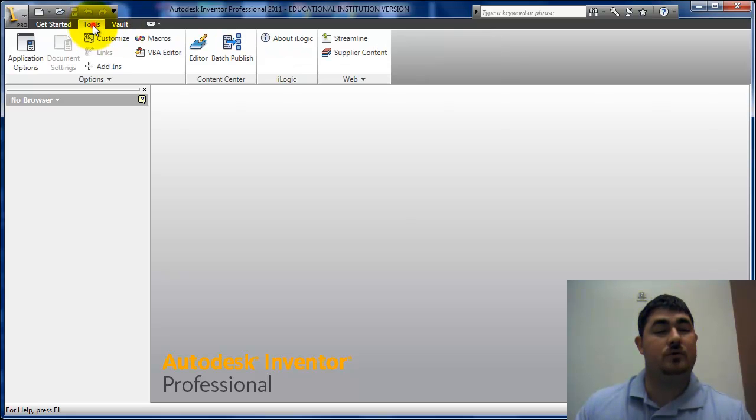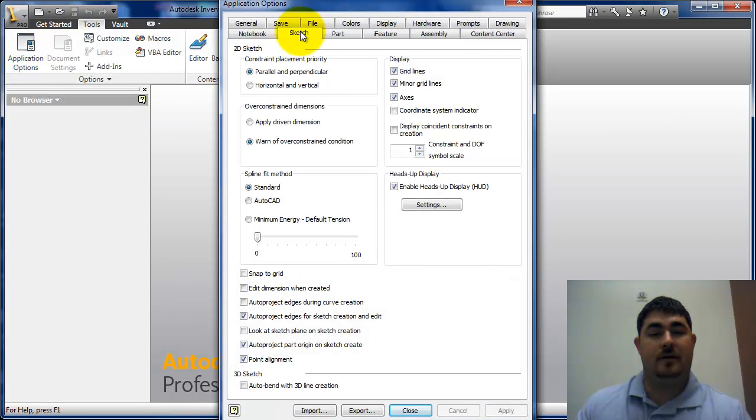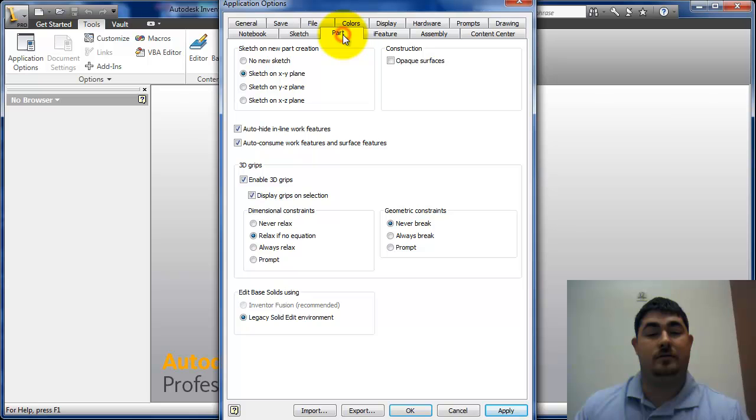So let's go to Tools, Application Options. And then under Sketch, come down and make sure that Edit Dimension When Created is turned on. Make sure that auto project edges for sketch creation and edit, and auto project part origin on sketch create, all three of those are turned on. Then under part, go ahead and say no new sketch. And we'll talk about that in a little bit. And then say okay.